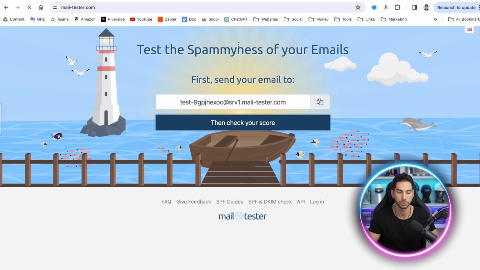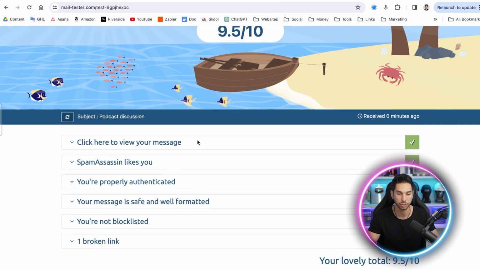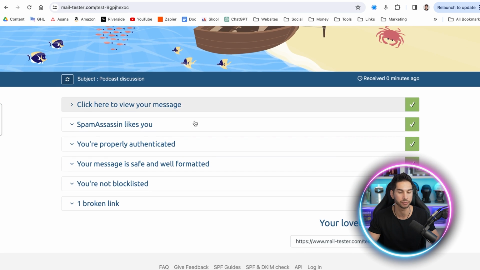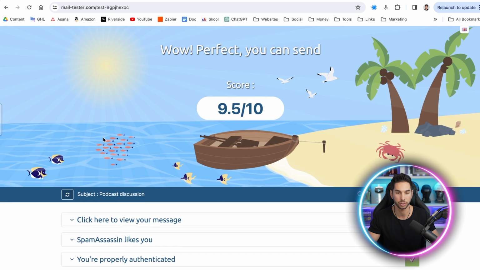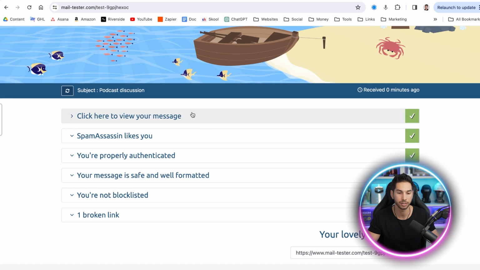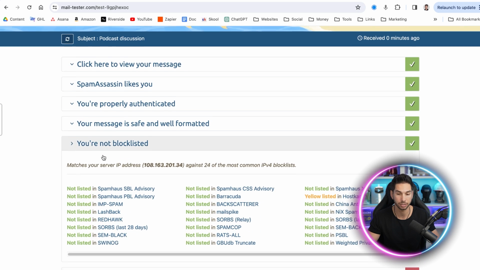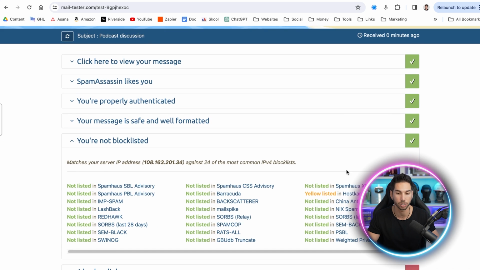Now Mail Tester is going to receive it, and I can check my test score to see that my email was received and if there's any big flags on my email. So here I got a 9.5 out of 10. That's very good. I'm not block listed. So this is going to test your email against all of these different block lists. Some really common ones that you can end up on are Spamhaus, Host Karma, Sorbs.